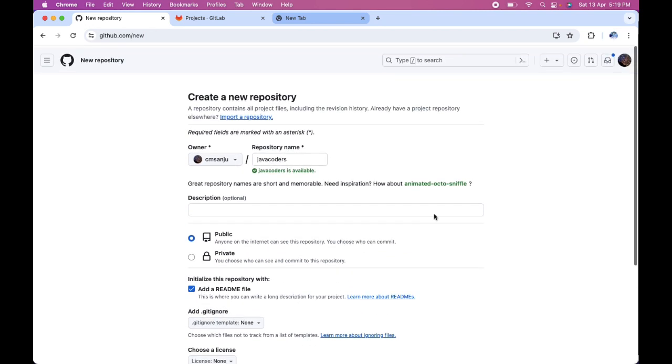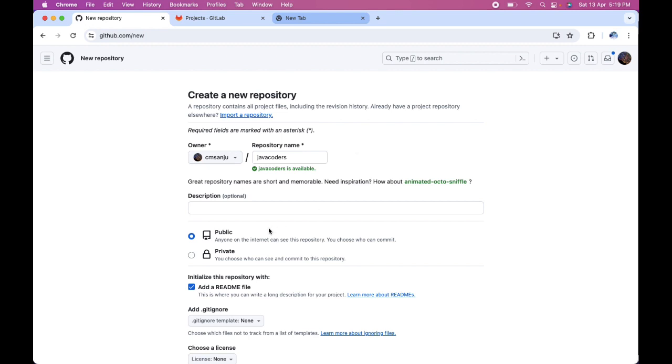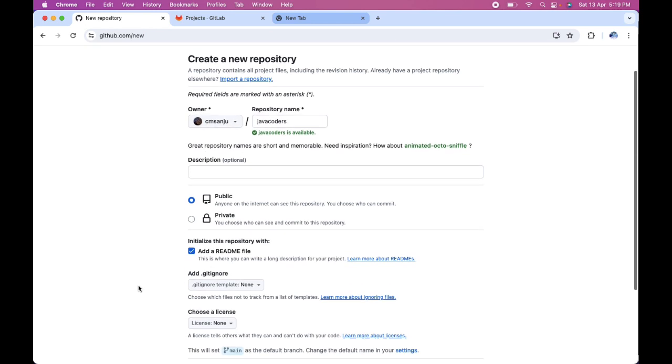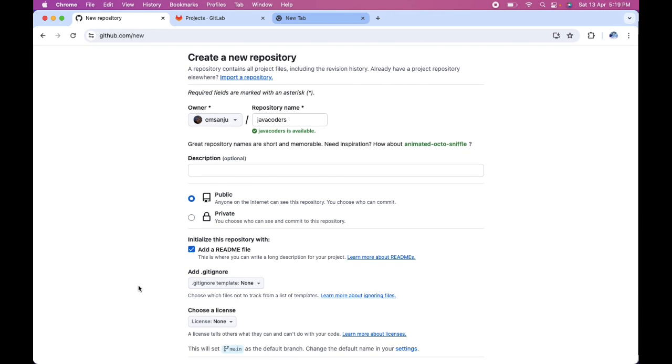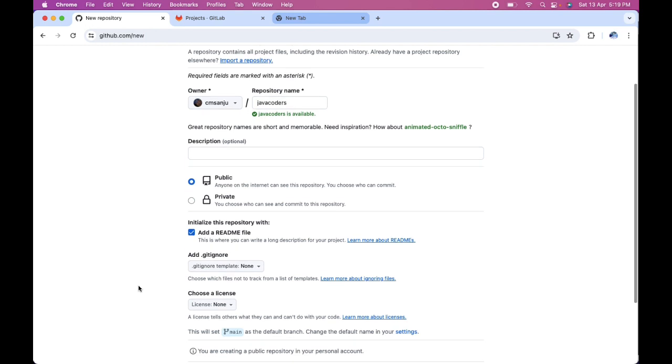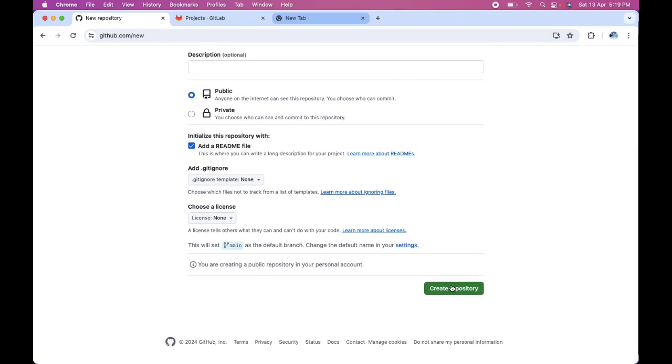This is the basic thing. You have to give the repository name, and choose either public or private, which is the repository visibility. It can be restricted to only a few members, or only you, or public. Then click on create repository.